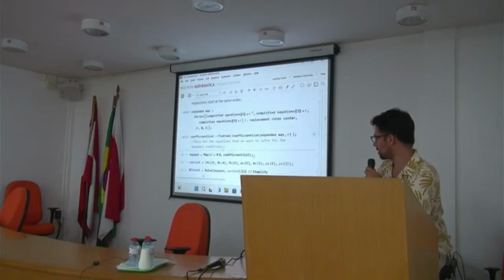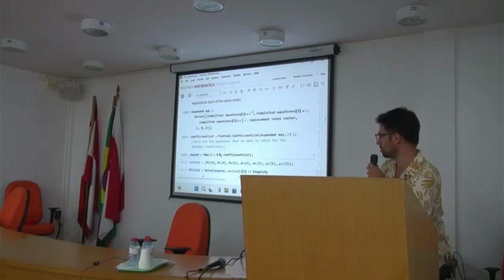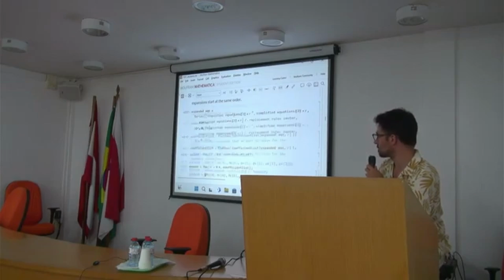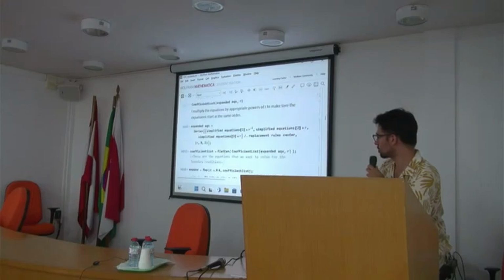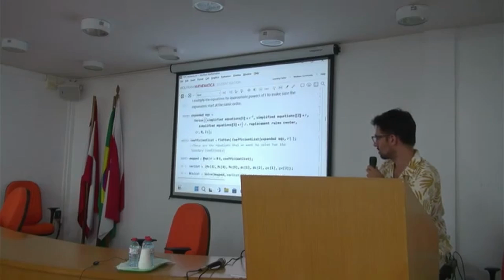Now this other line is just to put all the coefficients equal to 0, because in the end we want to put all the coefficients equal to 0. Again, these are the variables that we need to solve for. I should emphasize that when you do this, you don't have any equations. So let me show you the result that I have after this.